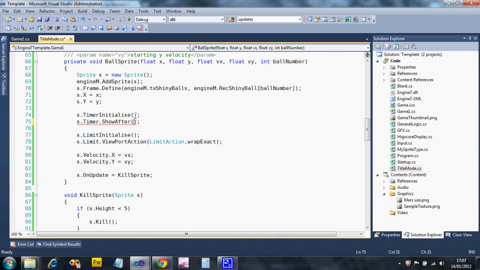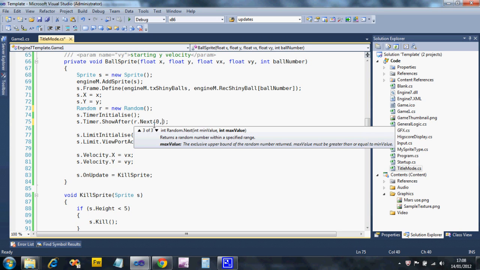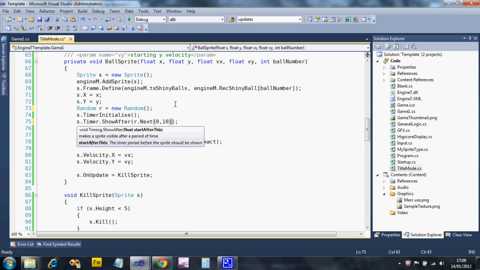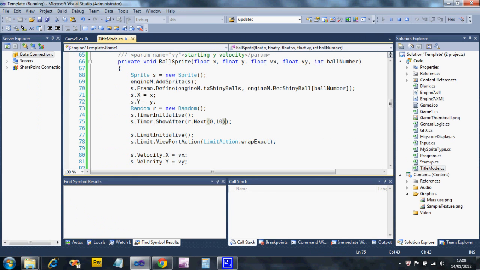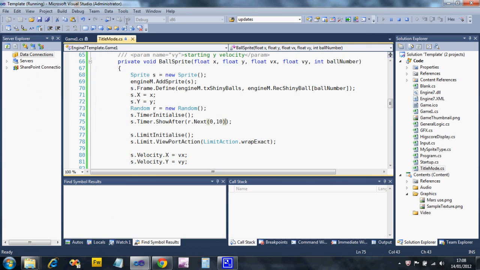So if we create a random number generator, random equals new. And in here we can then say r.next 0 to 10. So 0 to 10 seconds. Run that. So it'll appear at random times effectively. You would hope anyway. They might all appear at the same time actually for a specific reason. Yeah. They're being a bit thick.